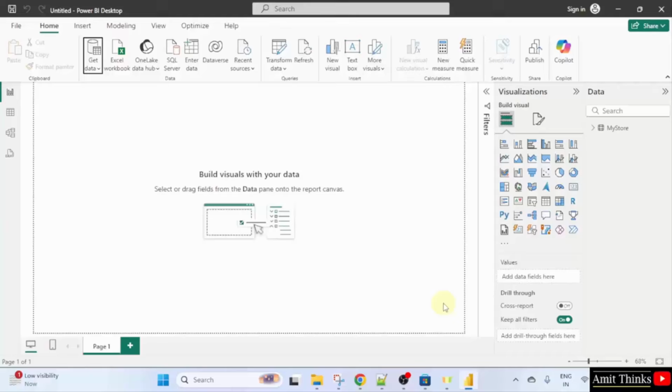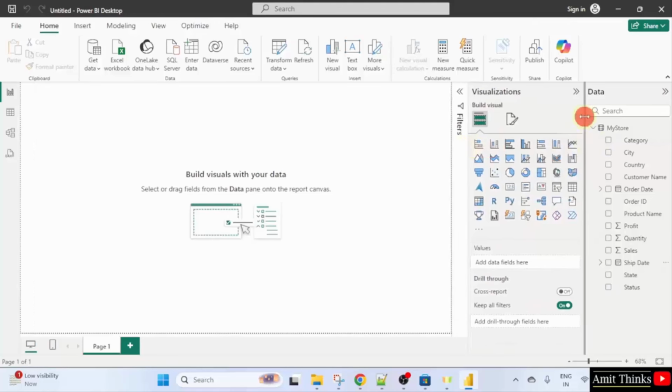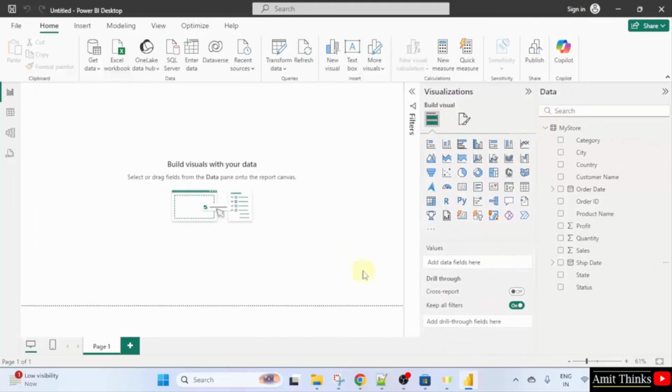So now you can see our data loaded. Where it is visible, it's visible here, data, My Store, and here is our data. All the fields are visible. We also have sum of sales, quantity and profit here. You can also drag it here like this and this accordingly. So guys, we saw how we can get the data from Excel workbook in our Power BI.